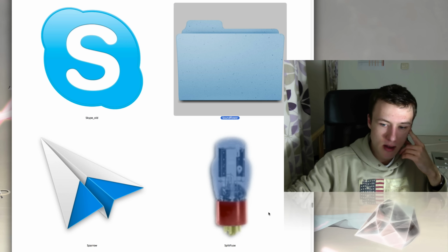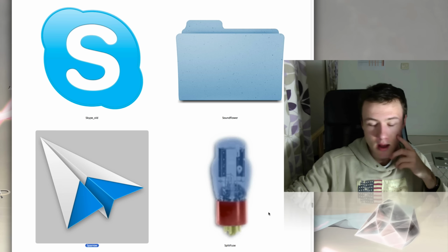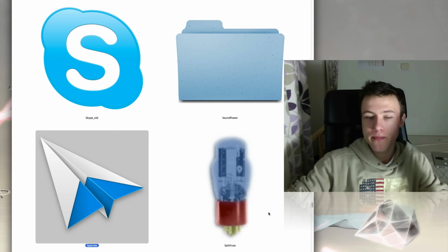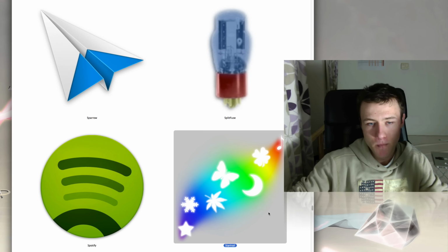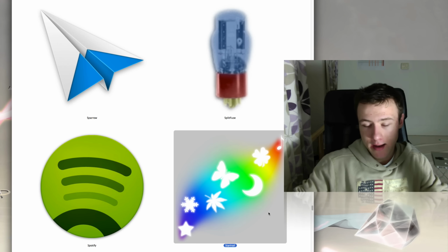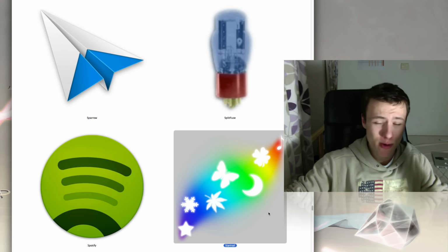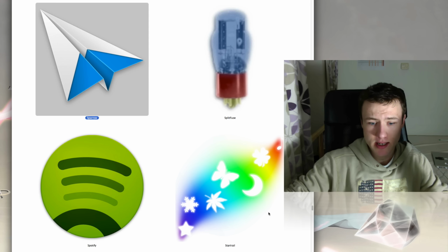Sparrow, pretty cool mail client. Really cool design, kind of sleek and really compact, which I quite like about it. So if you don't really like the standard Apple Mail client, you can use Sparrow. It also allows multiple email accounts and stuff like that. So pretty cool. Start Trail allows you to once again add effects to your cursor, and as I already mentioned, I have already made a video about it in the past, so go check that out.